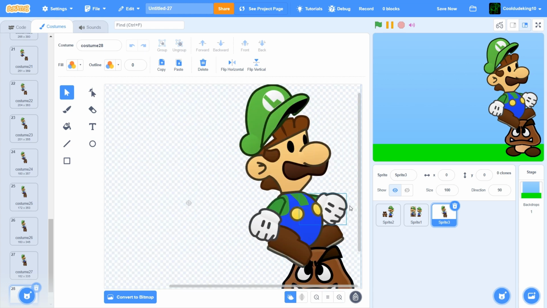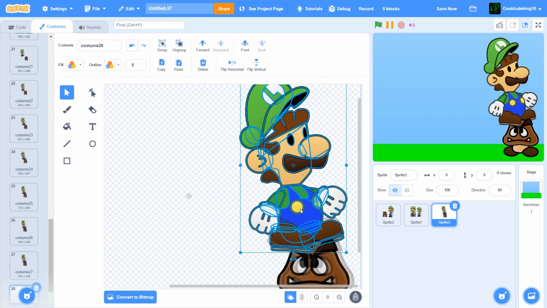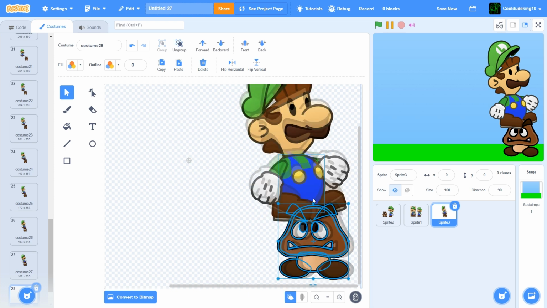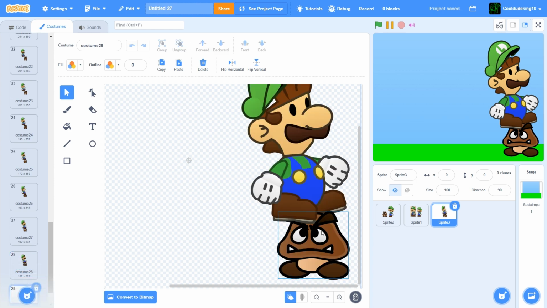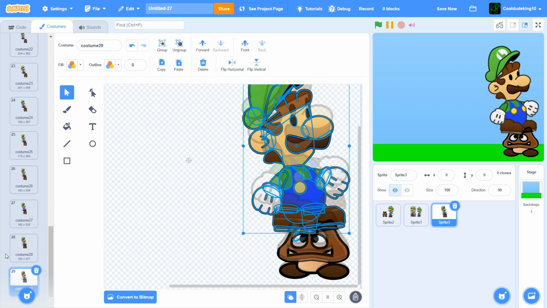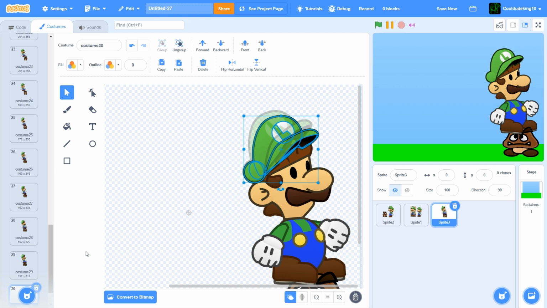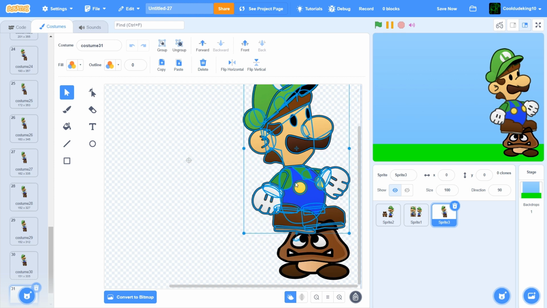Now in this frame, we want to move his foot more like that. Move the Goomba slightly forwards, move Luigi down, and squish him a bit more. And then we keep repeating until he looks pretty good. And then when he starts getting closer, we want to start bringing his hat back onto his head. Like this.